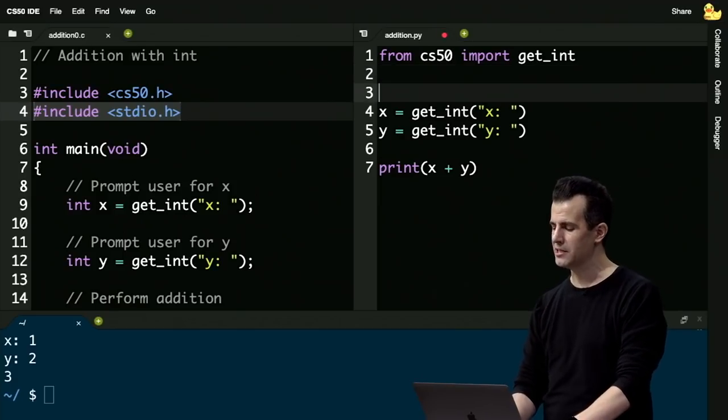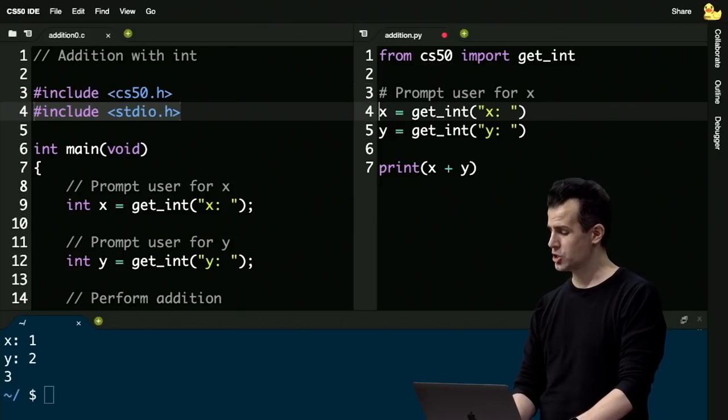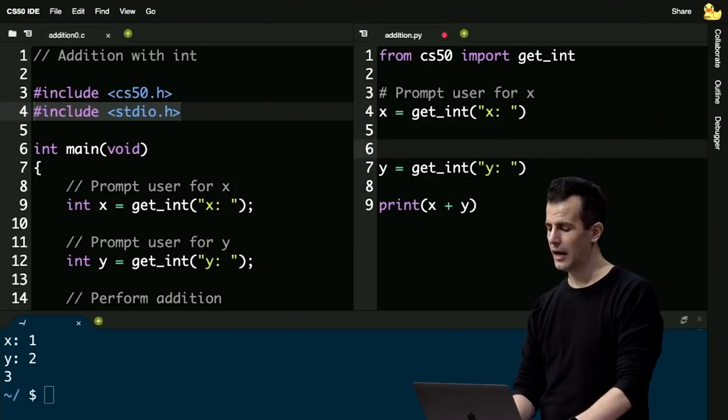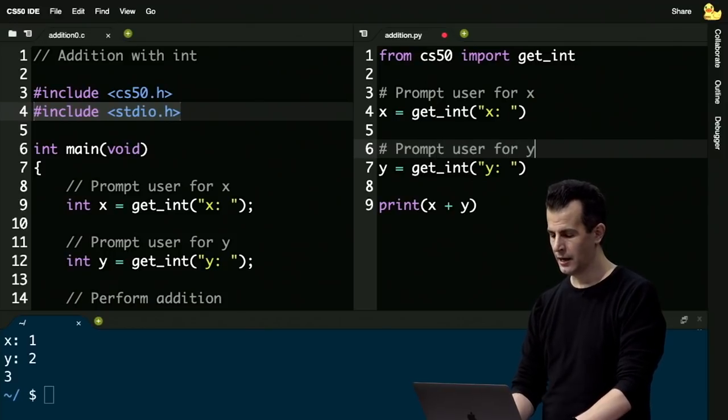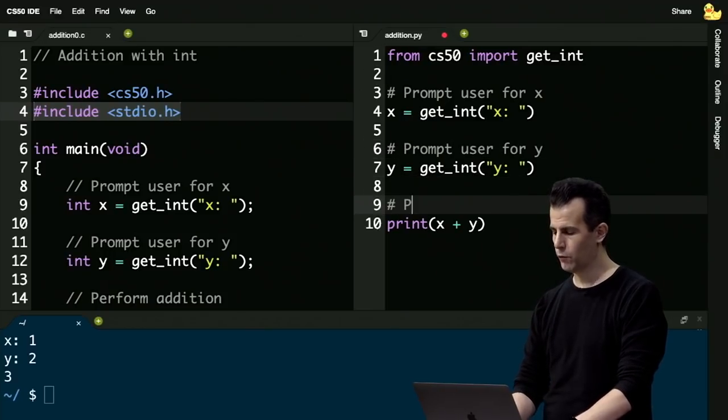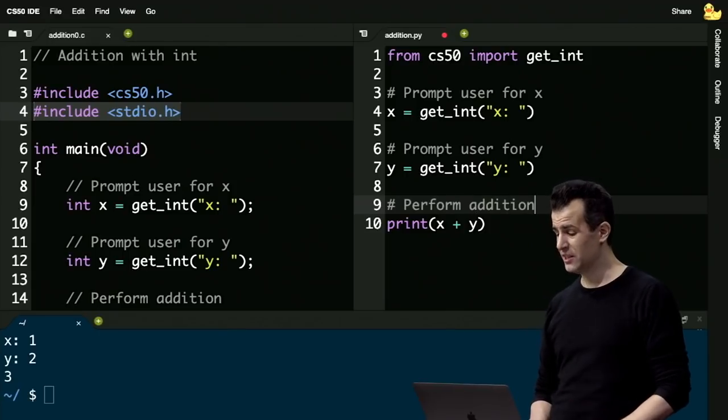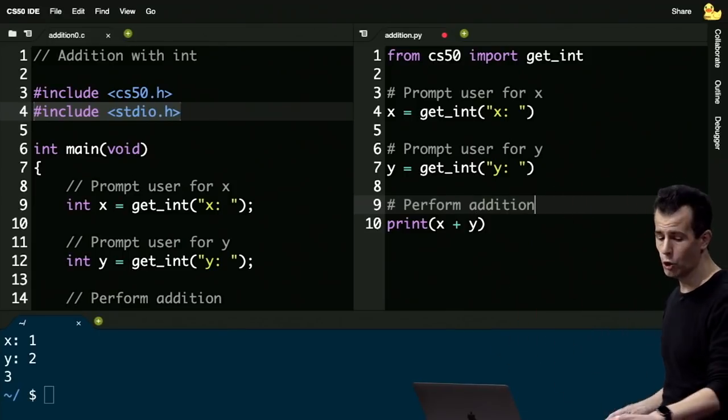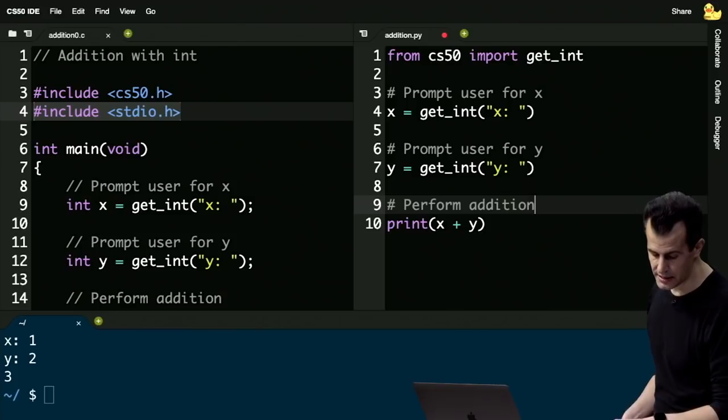So let me write comments. In Python, it's going to be a different symbol. Prompt user for x should be prefixed with a hash symbol now instead of a slash slash. But I'll go ahead and add prompt user for y. And then how about here, perform addition. But even still, it's pretty tight. It's only 10 lines of code with some of those comments there.